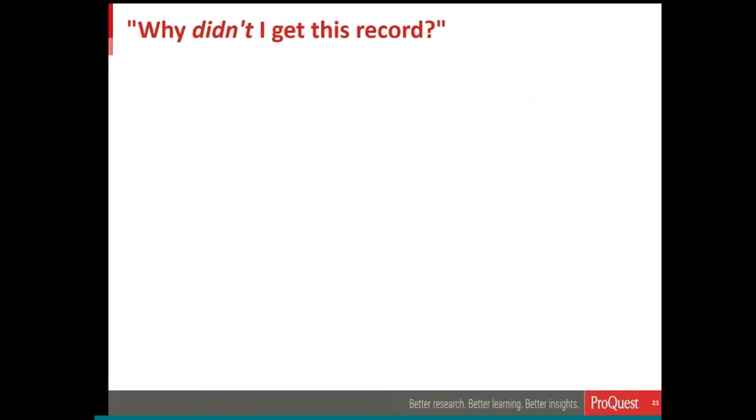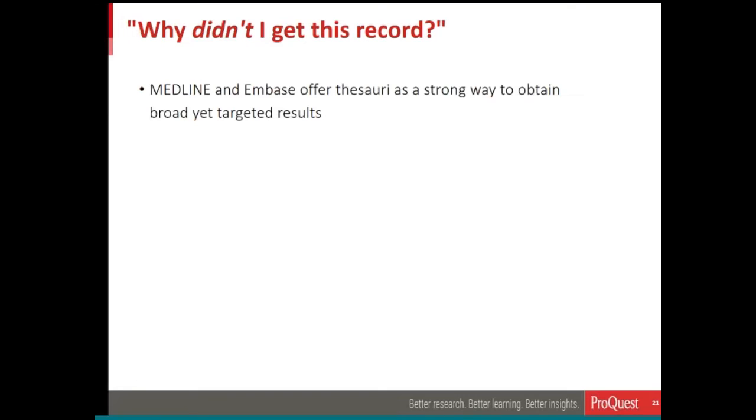So that leads me to a question. Sometimes you're going to be doing a thesaurus-based search, and you may come back and say, well, actually, here's a record that's in the database, and I didn't get this record. Why is it that I missed this, because it's specifically about my topic? Medline and Embase both offer thesauri, and it's a very strong way to conduct a search that will allow you to pull in a whole bunch of records and then focus those records using qualifiers to get to a specific aspect of your topic.